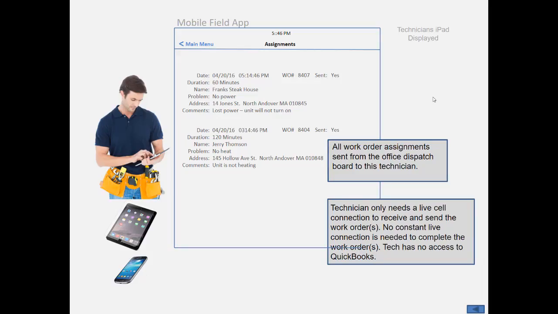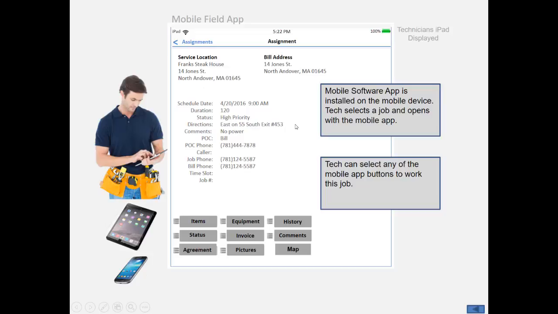In this example, the office has sent 2 work orders to Tommy out in the field paperlessly. Those work orders have arrived on his iPad display, and he's currently reviewing them. When he clicks on one of the work orders, the software app on his device takes over.